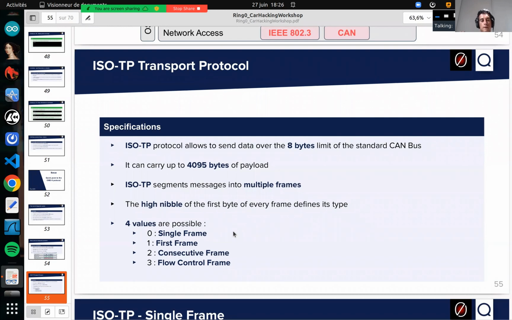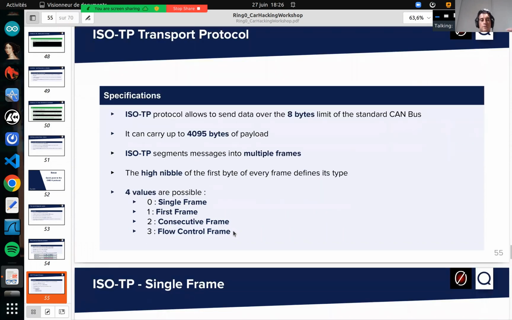You may see that there are some specific frames that are ISO-TP frames. ISO-TP can be identified just using the first byte, which is very important. On the first byte, the two nibbles, the high and the low one, have a specification. The high nibble on the first byte will tell you what kind of frame it is.